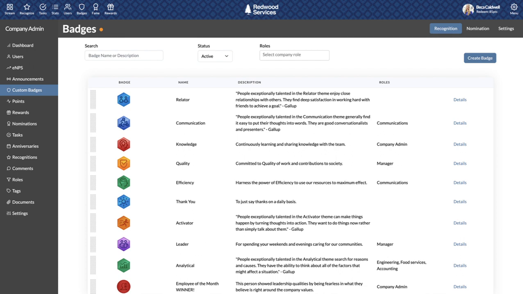Now that we've talked about recognition settings, let's talk about customizing recognition badges. Click Custom Badges on the left side menu. Your screen will default to the Recognition tab in the top right tertiary menu, and you'll select the Create Badge button just below that to create a new badge. You can also reorder how badges appear on the badge page by selecting these dots on the left side of each of the badges and dragging.